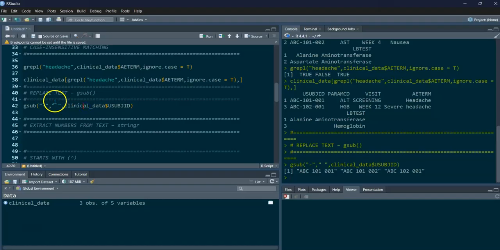So if you want to replace any text, we can use this gsub, and this is often required when we want to standardize subject IDs before merging datasets. Let's say you have an extra hyphen in your subject ID and you want to merge two datasets, and you want to make the subject ID in both datasets similar, then you can use gsub for changing or modification in your data. So this is a very good function.